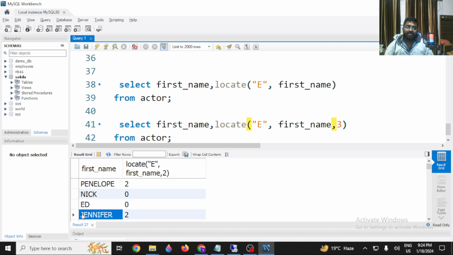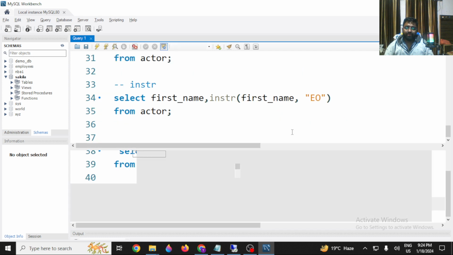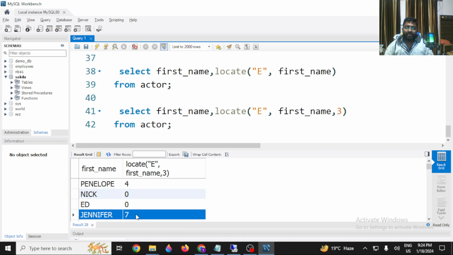So if you calculate, J is on 1, E is on 2, 3, 4, 5, 6, 7. So for this Jennifer, you will get 7. For this Penelope, you will get 4. Let's see. So you see, you get 4 and here you get 7.